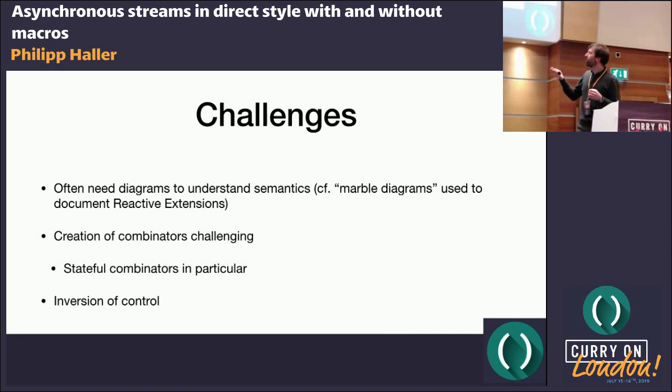And so, in fact, if you look at the documentation for reactive extensions, they use what they call marble diagrams to explain the semantics of these different combinators, right? And so that's a challenge. The other challenge we have is actually just creating combinators. So a combinator like, let's say, select or switch or zip even, right? Creating those is actually not that simple.